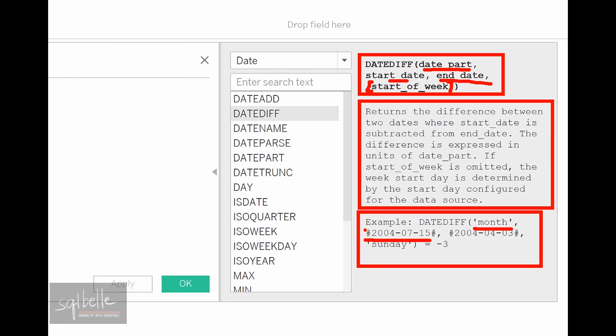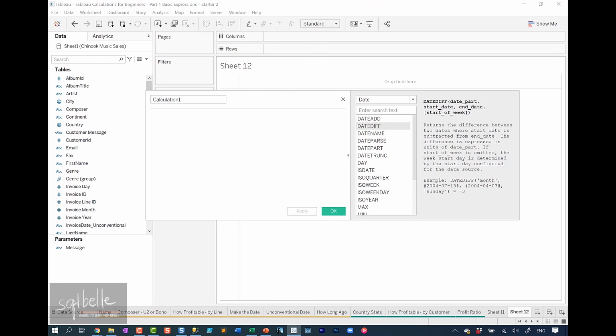So I'm not using double quotes around these dates. I am using the pound sign. Again, just as a word of caution, have a look at the documentation, just make sure you are aware of how to use the date, what the syntax is, and how it might be different from other functions that you're already familiar with.